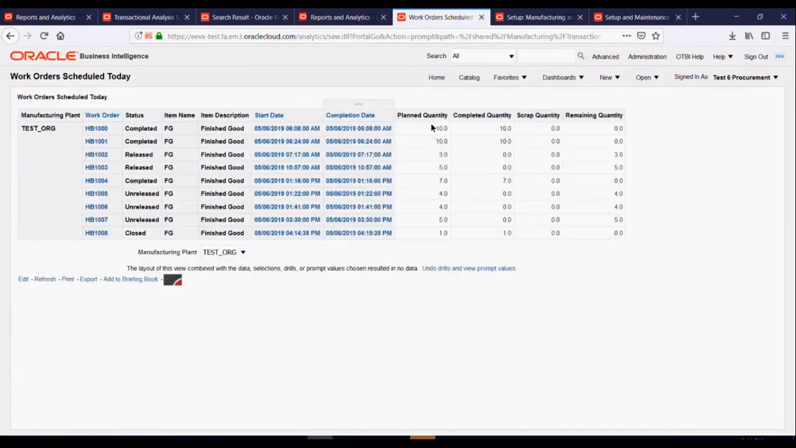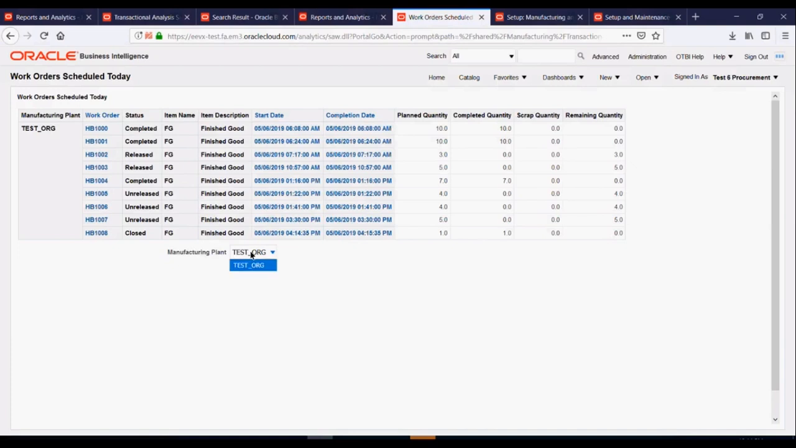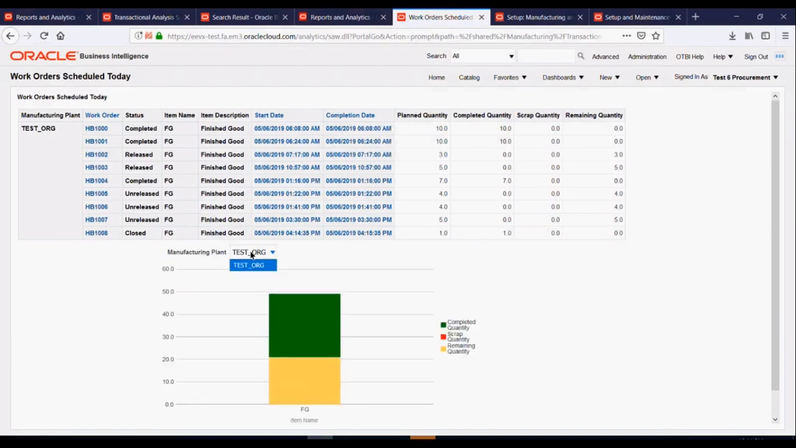This is what it gives you, the picture. Whatever seeded reports are there from Oracle, you can run them and have a view. And even here you also have a filter of the org. Why is it showing only the test org now? Maybe because there's no data in other orgs, but here you can select your plant also, change the organization and view more data.